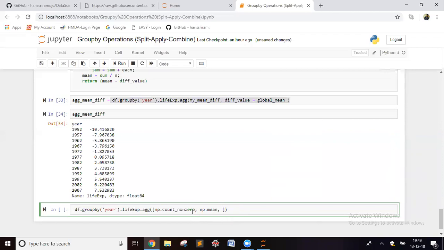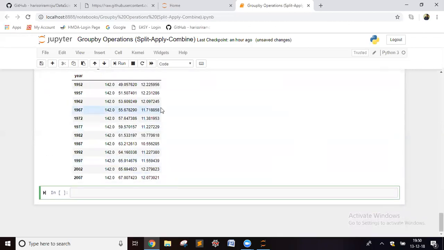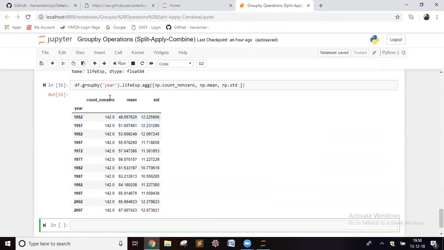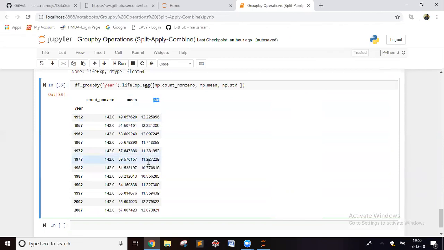Because when you use the count non-zero method in conjunction with is null, it is going to tell you what null values exist in your data. So you're going to use this, and you're going to get the information about this as well. Then I'm going to say np dot standard deviation, so std. So let's say this right now: the count non-zero, the mean, and this.